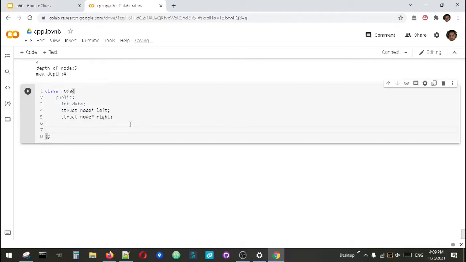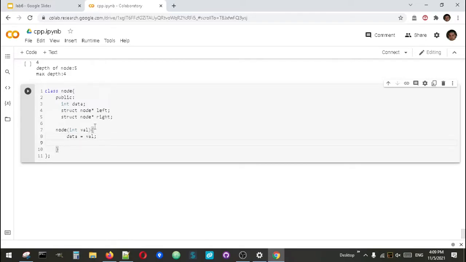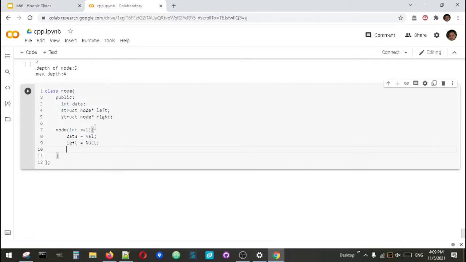And now we are going to define the constructor. When you create a node, what should you pass to the constructor? Exactly. So here you just pass the val to data and give left null and right also null.